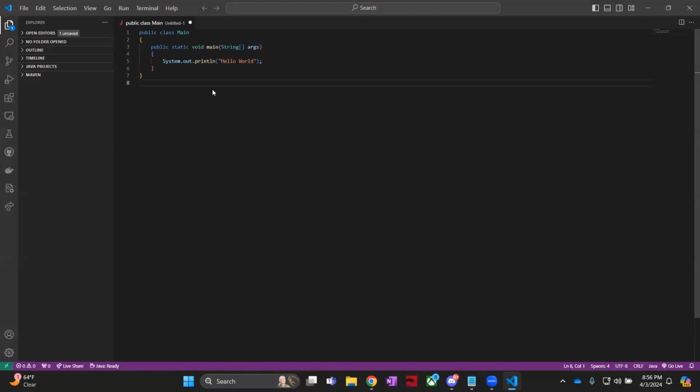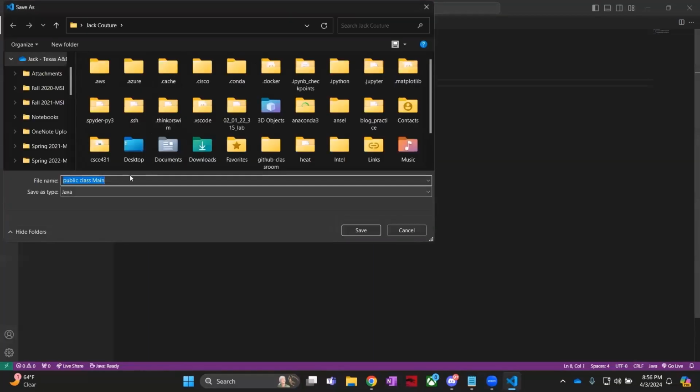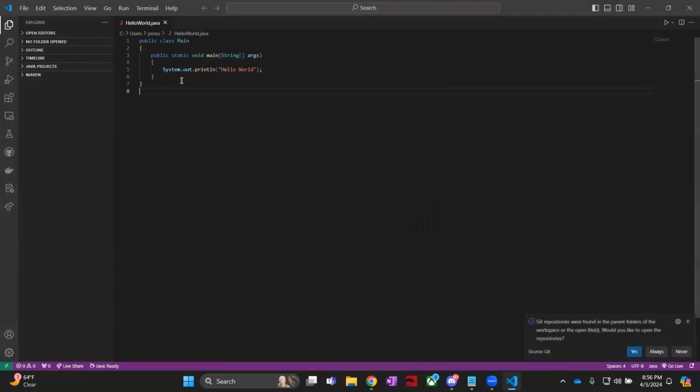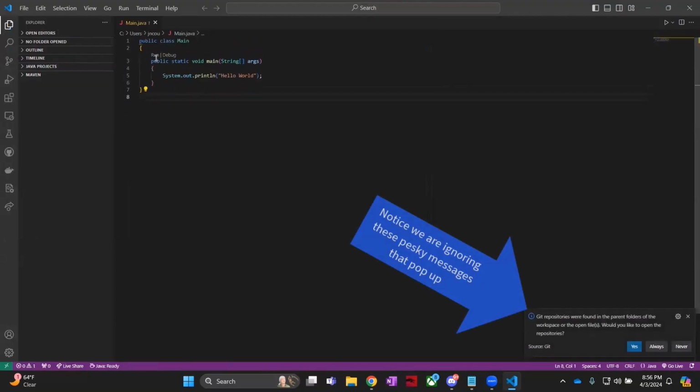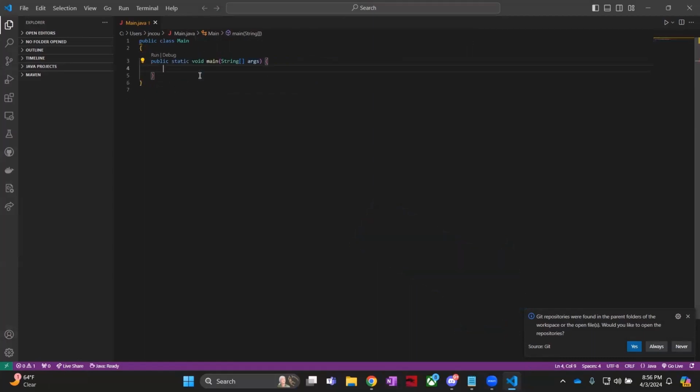So you do Control S or File Save As, and we'll just name this Hello World. Save it as a Java file. And once that's done, you'll see, okay, now we have run. Now, because we saved it as a Java file, it'll recognize that it's Java, and it'll work. So I would always recommend just saving it beforehand so you can save yourself some time. But if you don't mind and you aren't sure if you're actually going to save the file, you don't have to. But that's what I do.